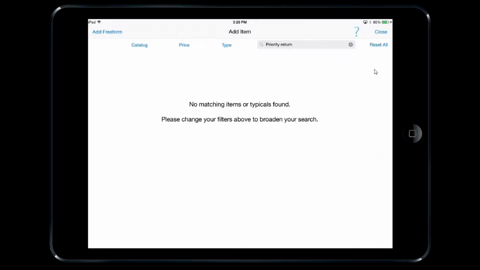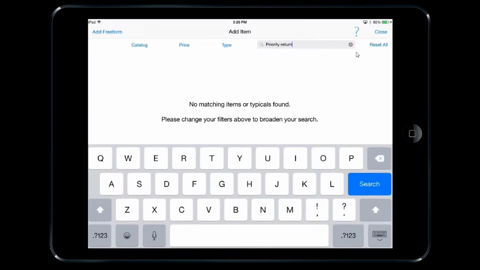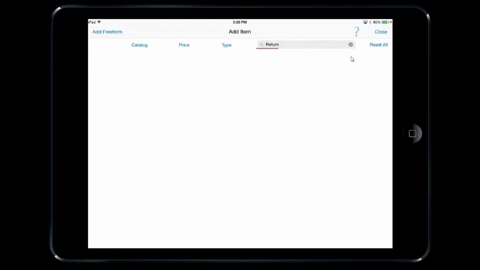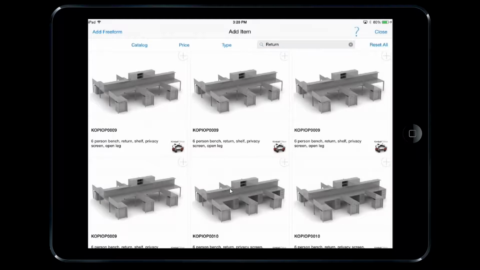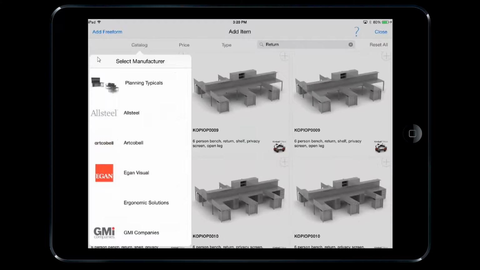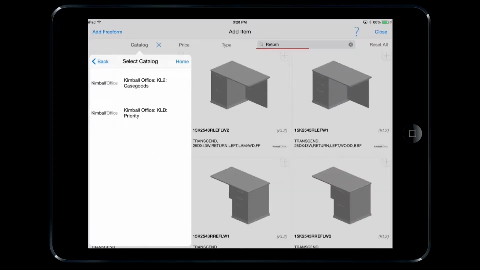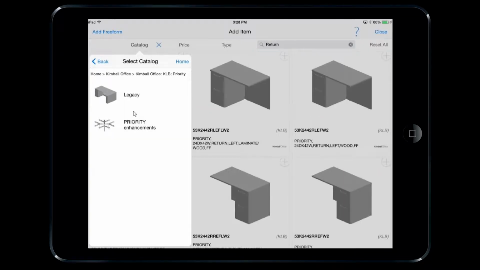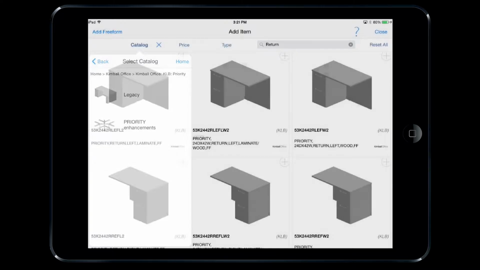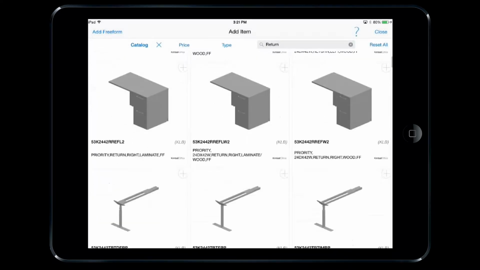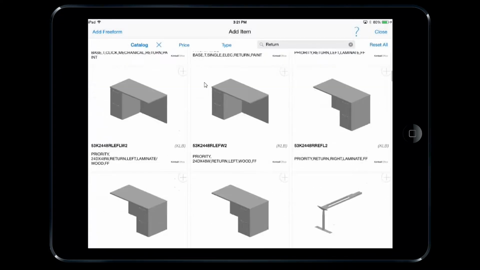That's because it's searching for items with exact phrasing of priority return. Now, I can do a search for either just priority or just return, giving me some kind of results. So what I'm going to do is a global search, and I'm just going to search for return. And then further refine this search result by filtering by tapping on Catalog. And since I know it's Kimball that I need to use, I'm going to tap on Kimball. And now I'm going to tap on Priority. So now you can see that we've gotten a little bit more granular with our search, as it's now searching only for Kimball Priority returns.